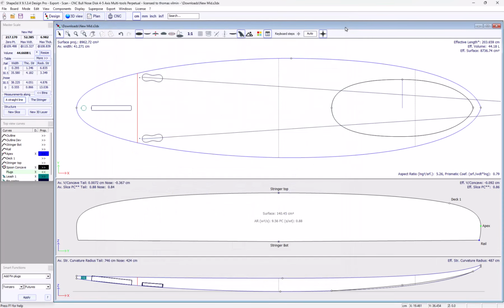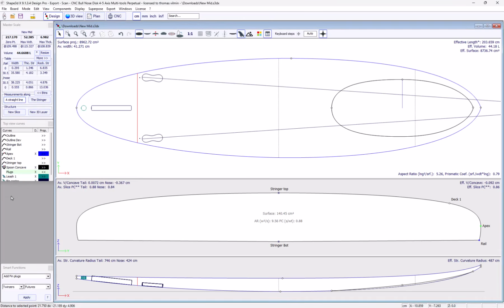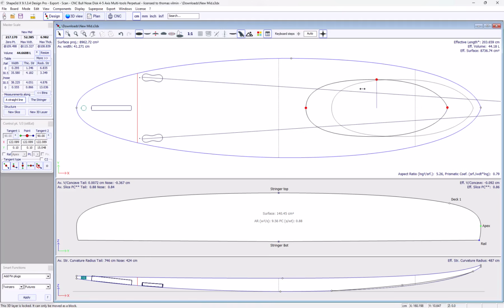A new feature in this version is that you can now lock the 3D layers. Here, there is a spoon concave design using a center 3D layer, and here now you can lock it, and then it can only be moved as a block, and you can be sure that you won't deform it.